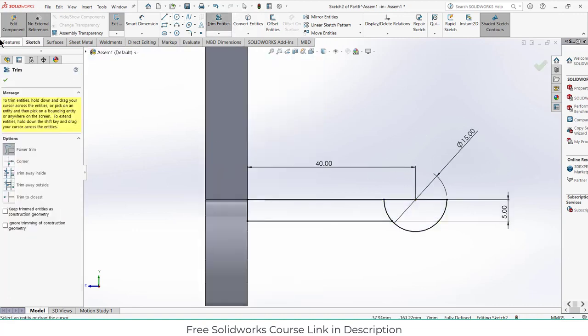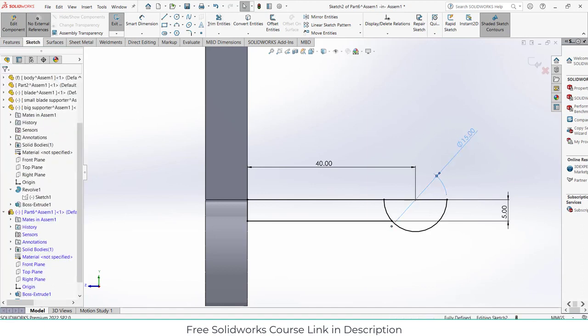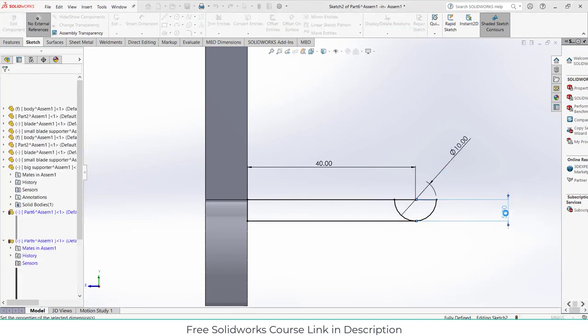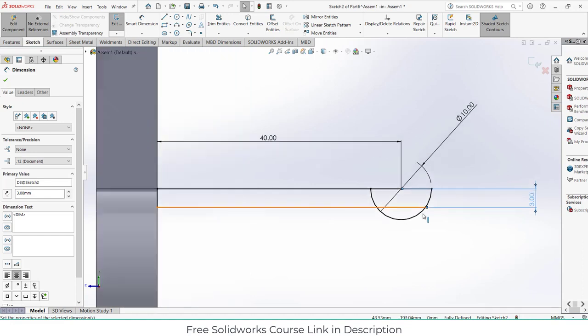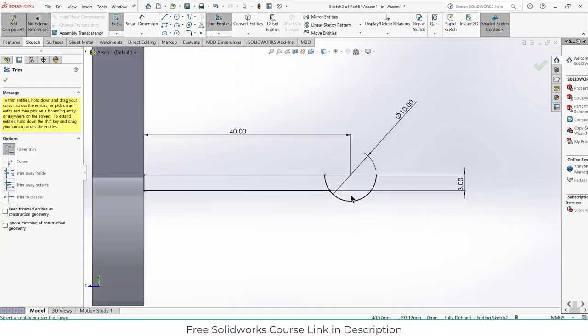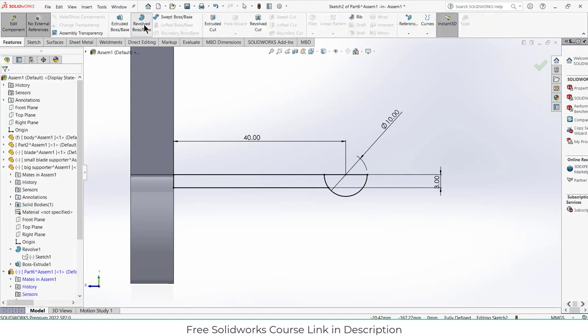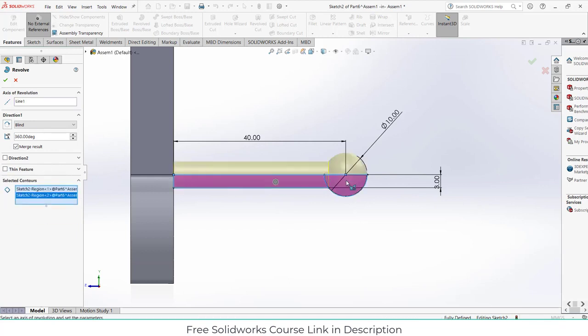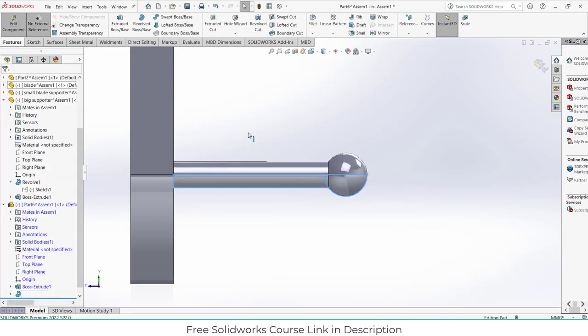Trim this line. Okay, instead of 15, let's make it 10 mm. Make it 3 mm. Go to the features, click on revolve boss base. Select this line. Uncheck the thickness feature. Click OK.